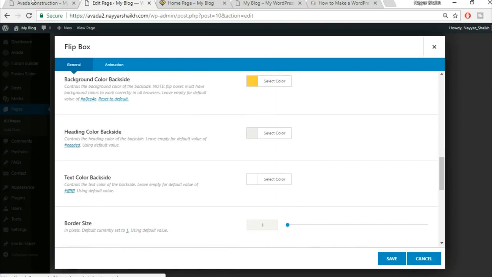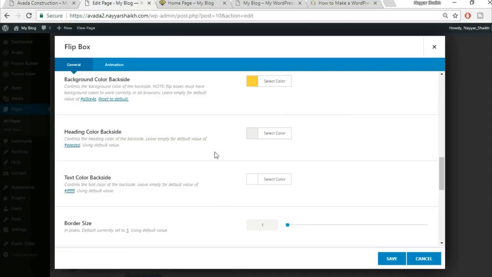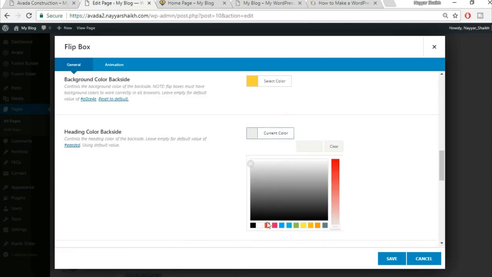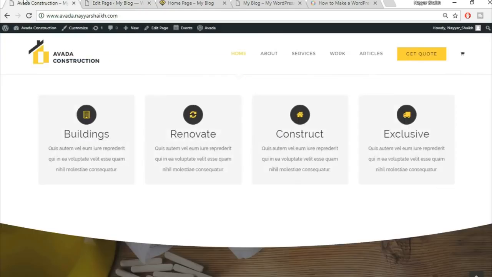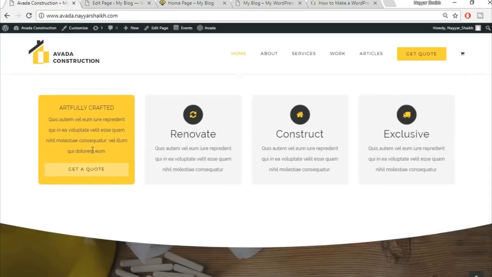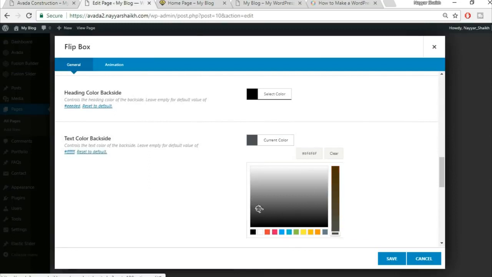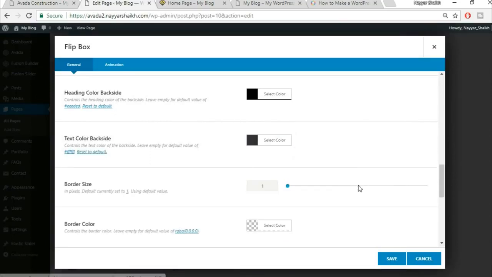Now heading color backside, if you see backside, the heading color is black. Here it is not black, so let's make it black. Select this one. Okay, now text color backside, here is a gray color, so let's select gray color over here. Select anything like this.